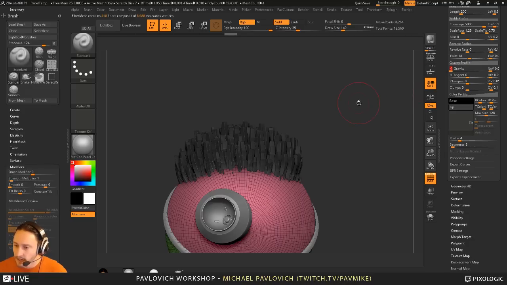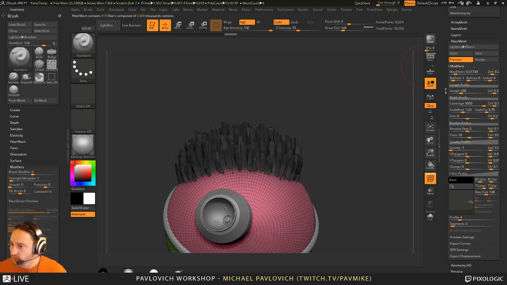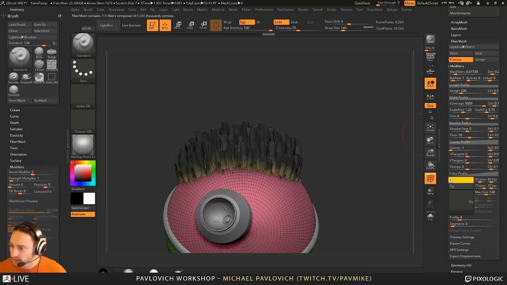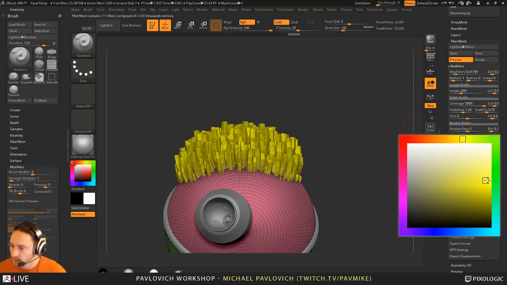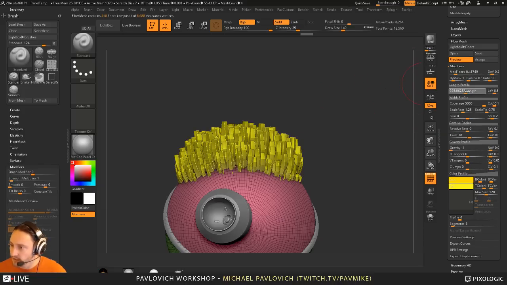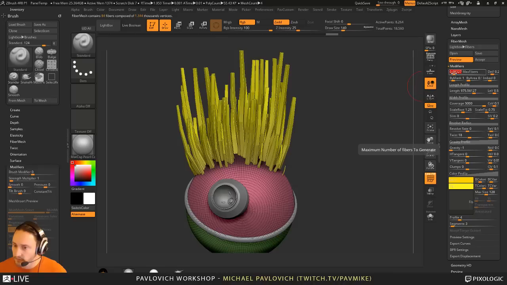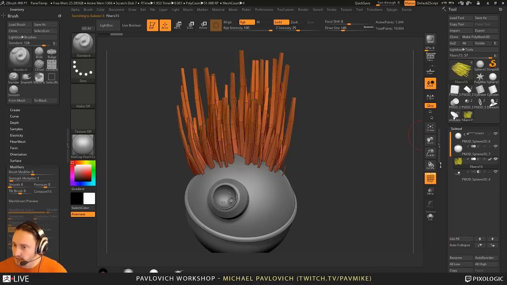There we go. And then you can change your length profile, your twist profile. We can also change the color here. And then our length here. And you can kind of go through here and change your max fibers down. So that's one way to do it. You can also do a nanomesh. You can take all these polygons and put nanomeshes on them. So let's go ahead and accept this one. We'll save this one out.